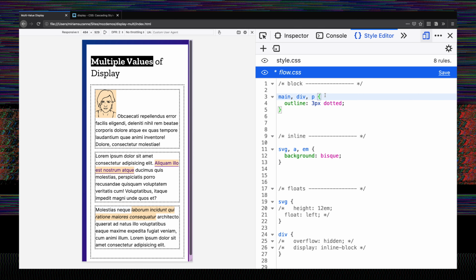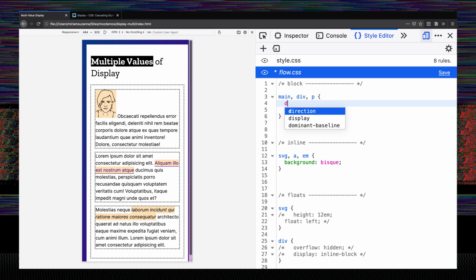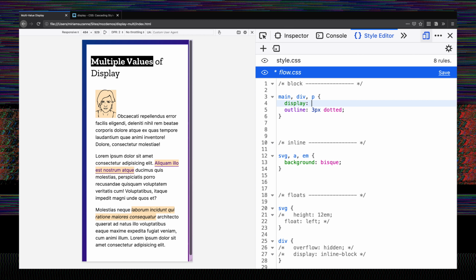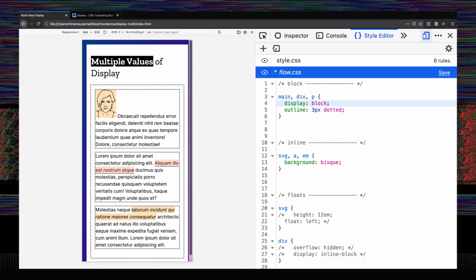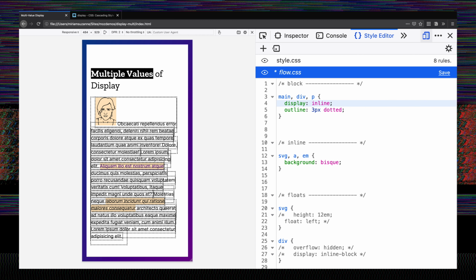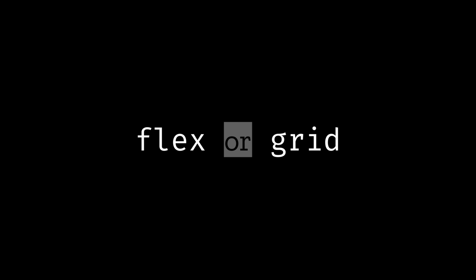So when we say p display block, which is the default, but we'll just say it here, that display block says that this is going to be a block-level element and it should create that box. And we can also set that to inline and suddenly all of these are inline elements and it looks like a mess. Block and inline give us these outside values describing the box that's created for an element in the flow. But we also have these other values like flex and grid and table that do something different.